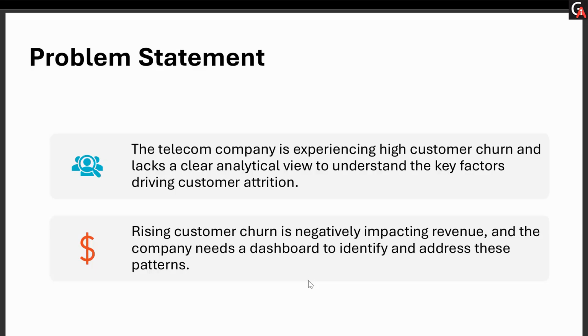Now, let us look at the problem statement of this project. The goal of this project is simple. A telecom company wants to understand why customers are churning, that is, why they are leaving, which segments are at the most risk, and how customer behavior varies across age, tenure, and geographic locations. So, our job is to analyze their customer dataset and design a dashboard that gives us clear and actionable insights.